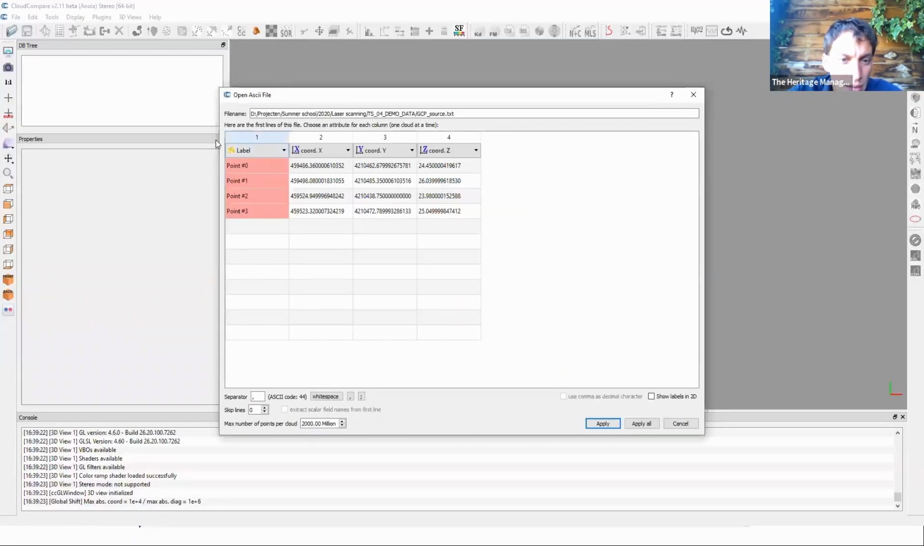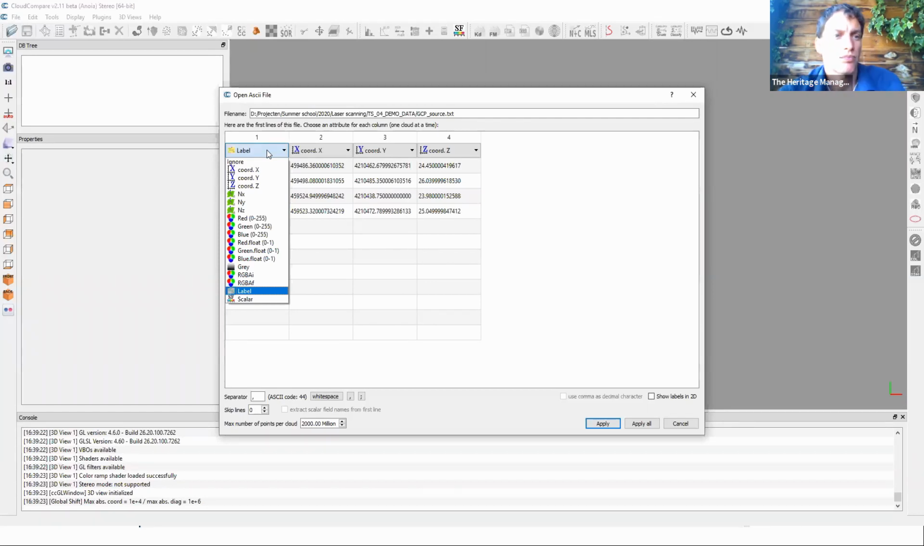What is important here is that you have the ability to set your different fields. Since version 2.10, you have the option to set a label, which is very useful. But you can also set your X, Y, Z coordinates, the different normals, colors within the range of 0 to 255, or floating points from 0 to 1, grayscale data, and optionally also a scalar field.